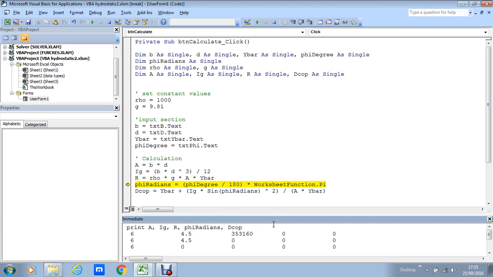Then the next statement here is converting the phi in degrees to phi in radians. So if I execute that statement, you can see we get 0.785. Now if you multiply 0.785 by 4, you'll get something close to 3.14, and that's pi. So if you remember, 45 degrees is pi over 4, so that's correct.